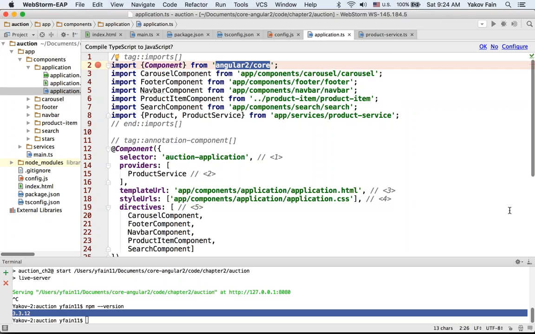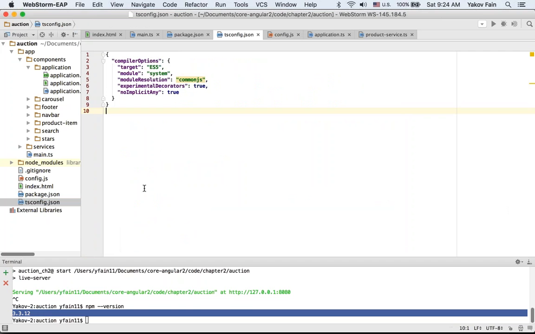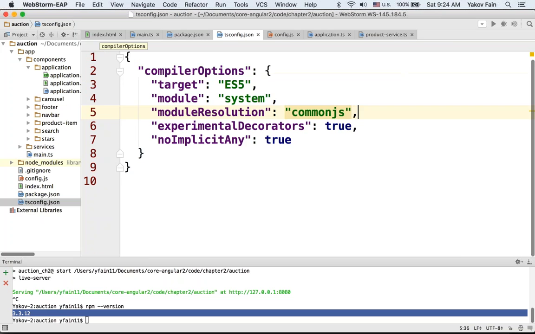Correct. So Angular core would be found in the node modules. I think we need to mention one more thing, right? Module resolution in the file tsconfig. We said that for module resolution we should use CommonJS. It's not a standard, it's a spec. CommonJS says, in particular, if you can't find stuff right here, check the node modules.